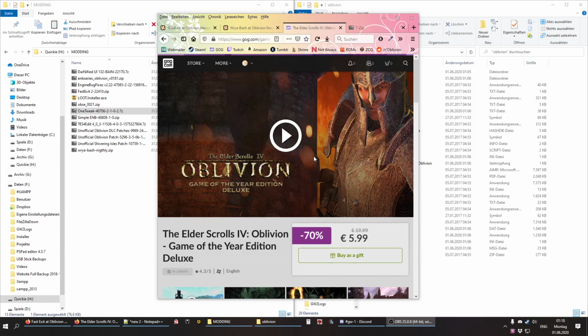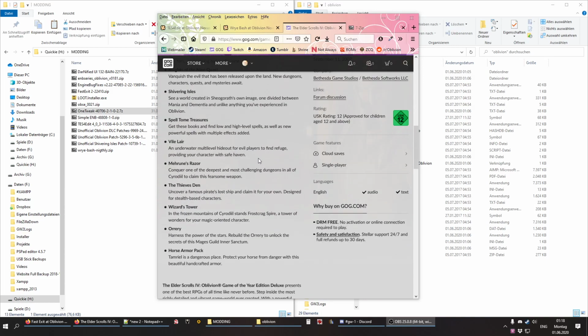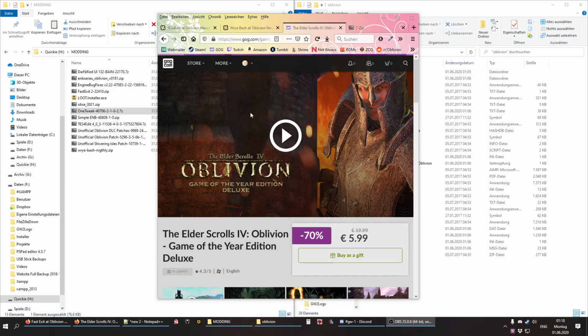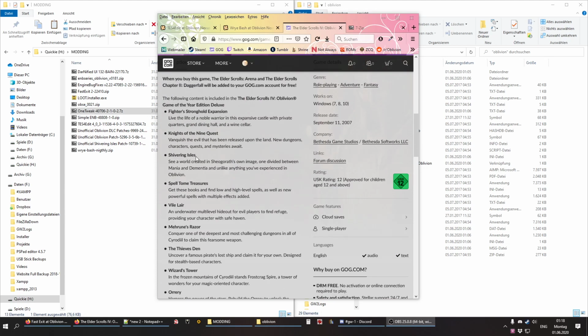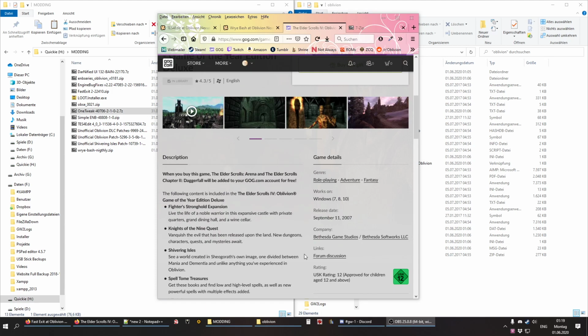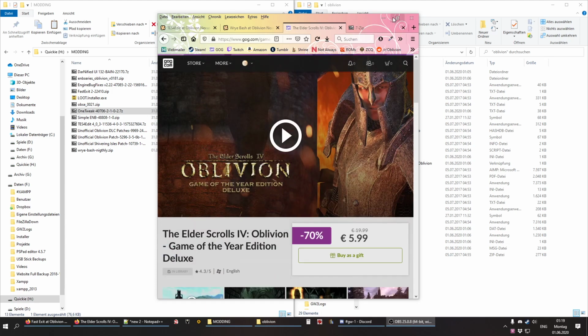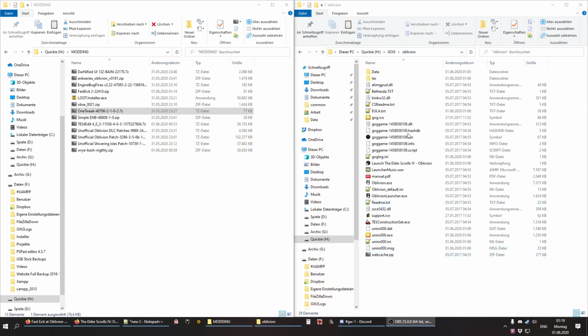So today I want to install Oblivion, bought from GOG, with a couple of basic mods. The version on GOG is the Game of the Year Edition Deluxe, which means it includes all the small DLCs, but is only available in English. Now I already installed it in the background and downloaded a few mods, so we can start right in.